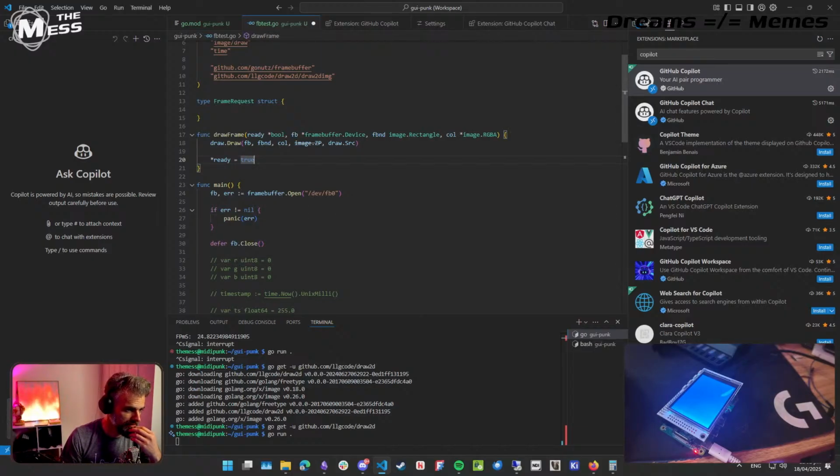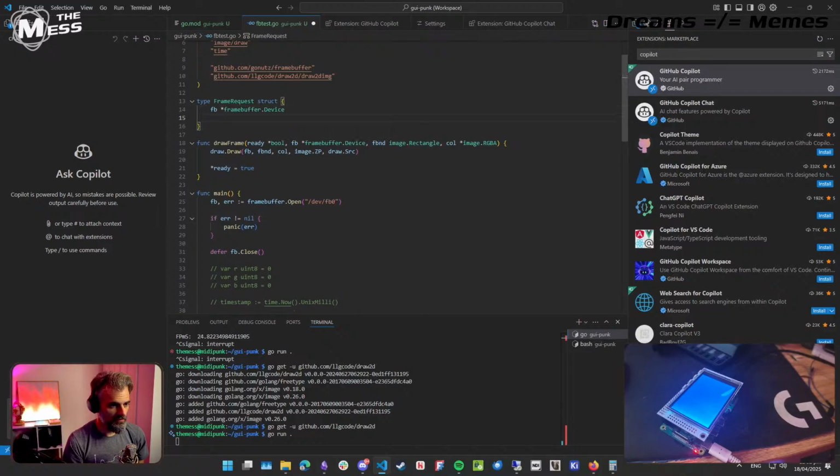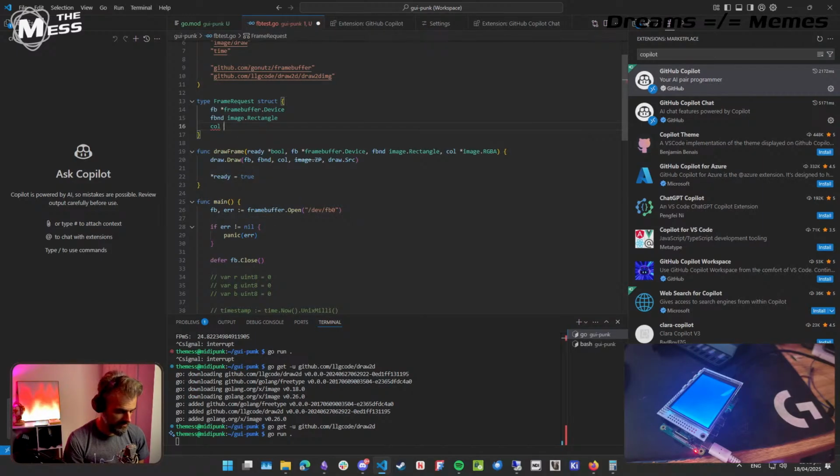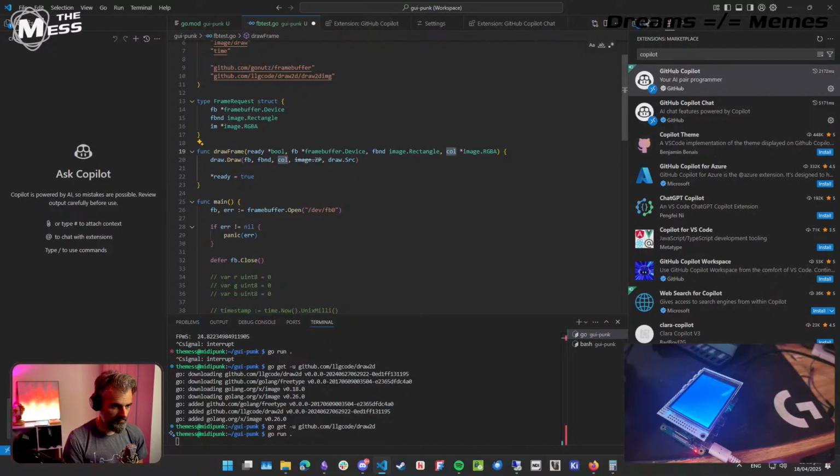Okay, so ready. Frame request. So we're going to go frame buffer, and this is going to be a pointer to a frame buffer device. And we're going to have fb bounds, which is an image.Rectangle. We're going to have color image.RGBA, color image. And so basically now we can get rid of all of this.